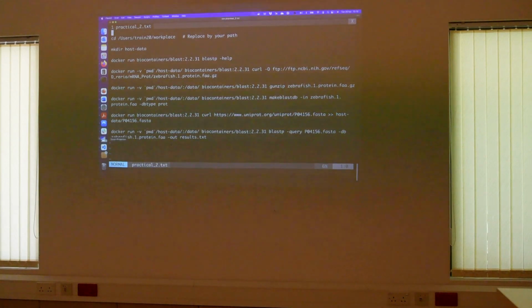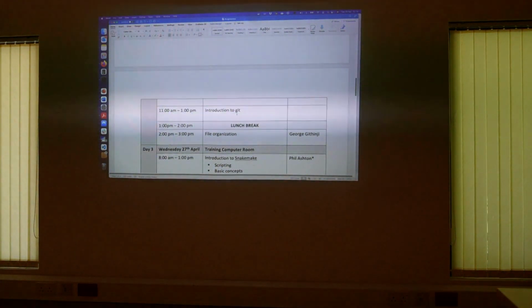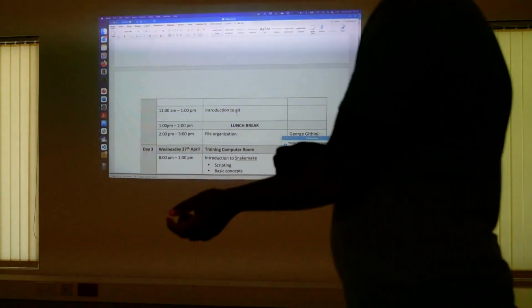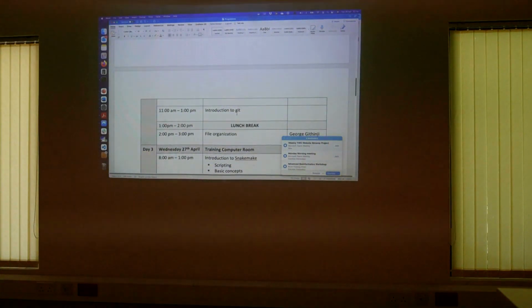So maybe we can break for tea, and when we come back, I'm going to talk a little bit about Git, which is a method to persist and get references.